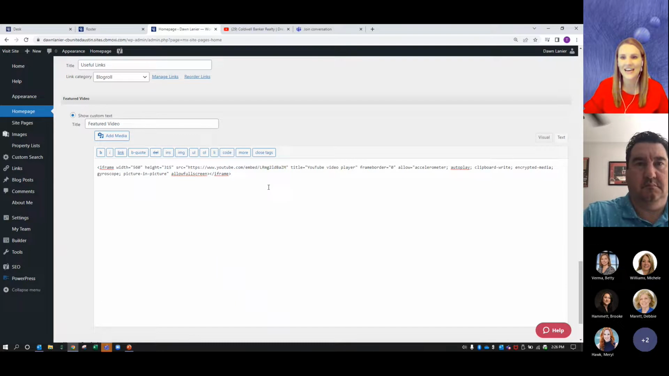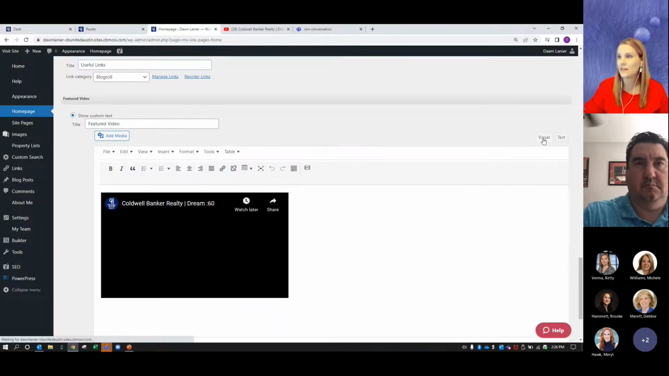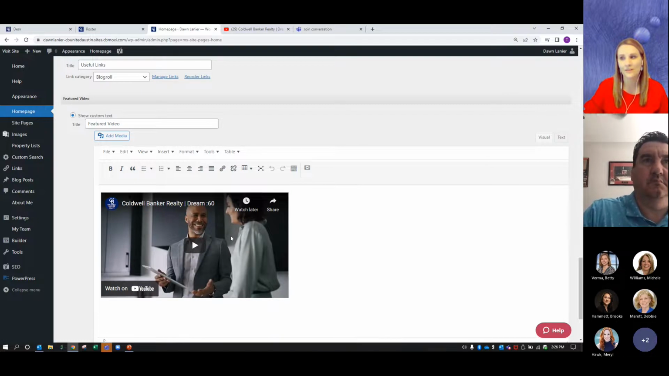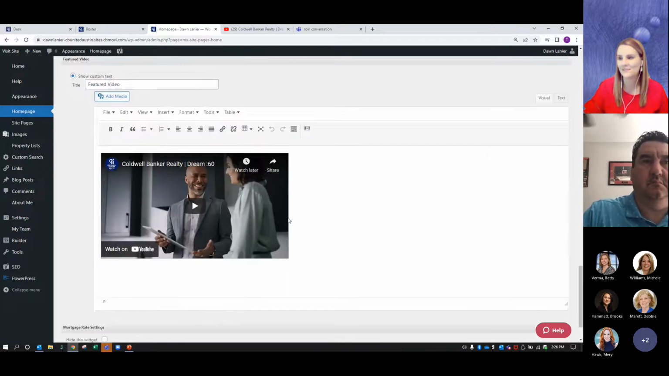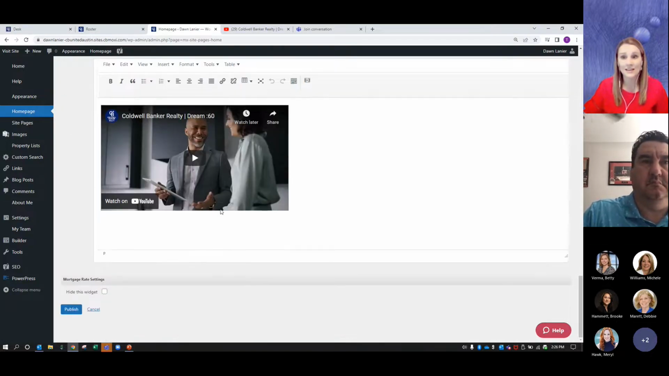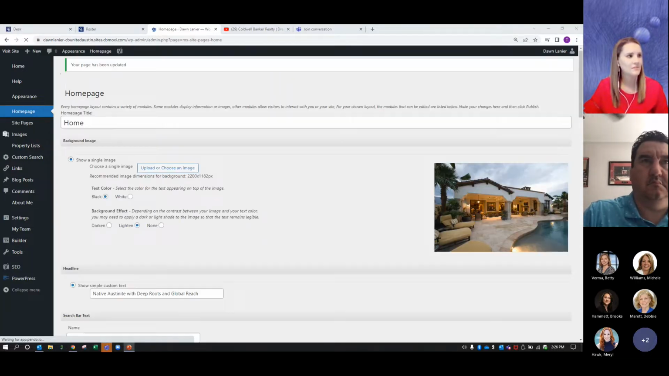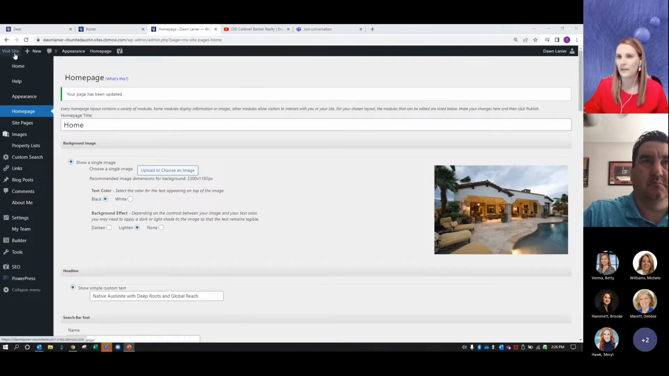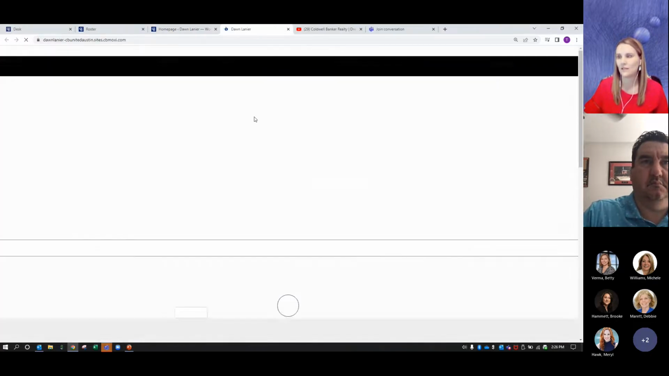And now we still only see the text. So I want to toggle to the visual tab on the right, and I want to make sure that my video is in there. And you can see it is. So that's the last section on homepage. So I'm going to hit publish. And after my screen refreshes, I'm going to hit visit site so we can take a look.